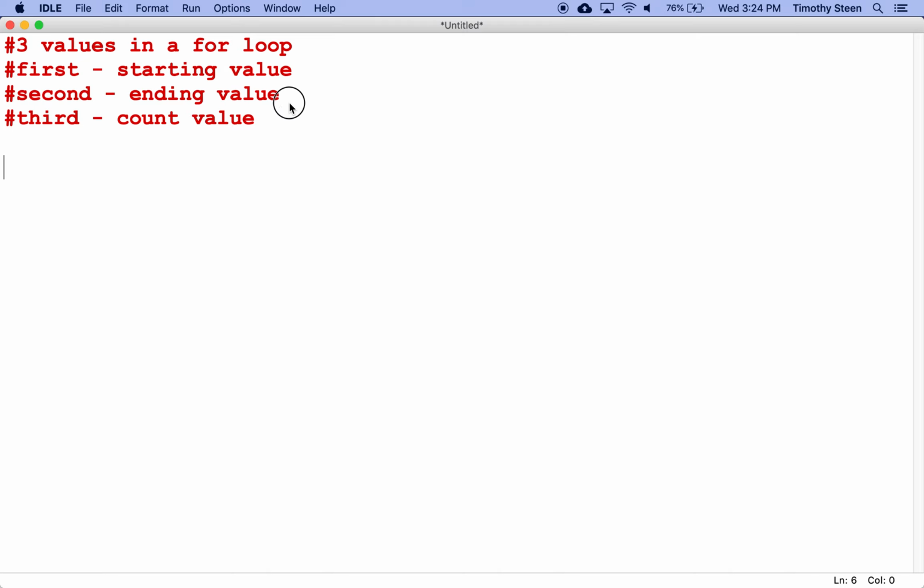Now, the most important one is the ending value. You can actually skip the other two if they're normal, as in you want to count by 1s and you want to start at 0. So 0 is the normal for the start and 1 is the normal for the count, but the ending value has no normal. It doesn't know how many times you want to do it. You have to specify this one. But if you want to override the others, you can do it too. So I'll show you how to do that.